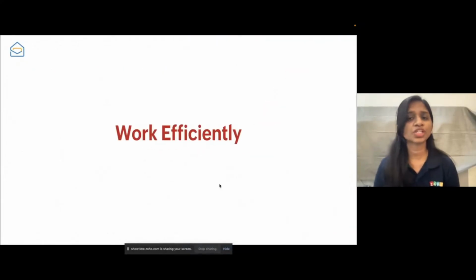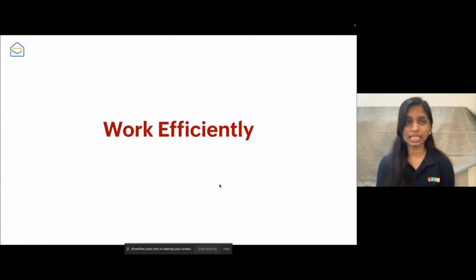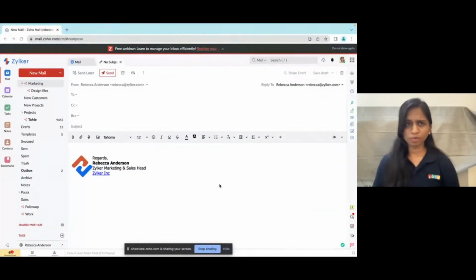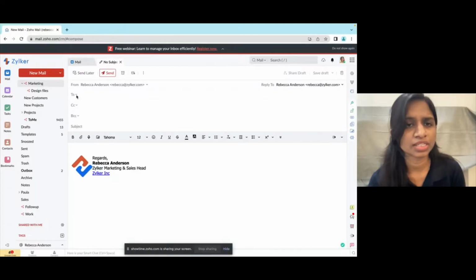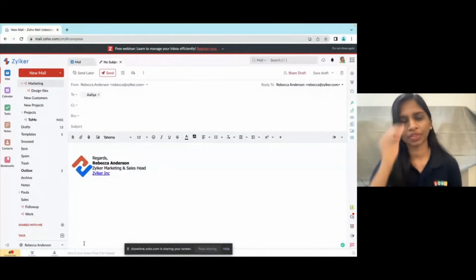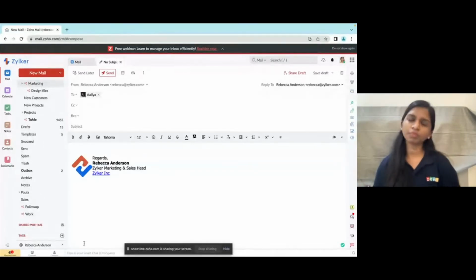Moving on to the next section, you have work efficiently. So there are certain features which will allow you to work efficiently, and now I'm going to show you all of them. So this is a compose section. Let me just add a recipient to this particular mail, and yeah.